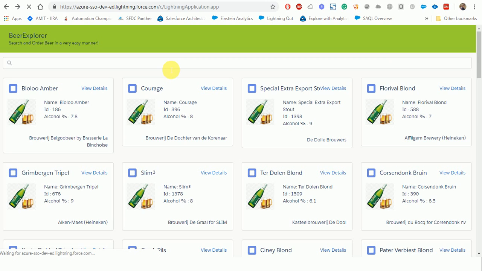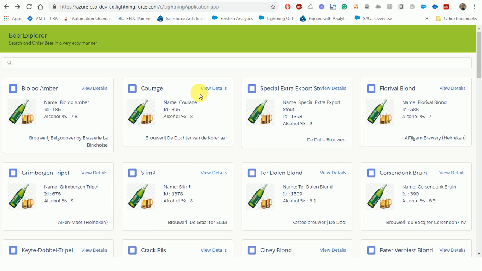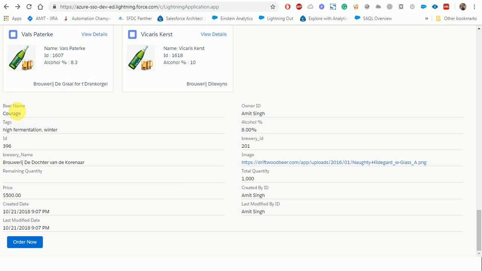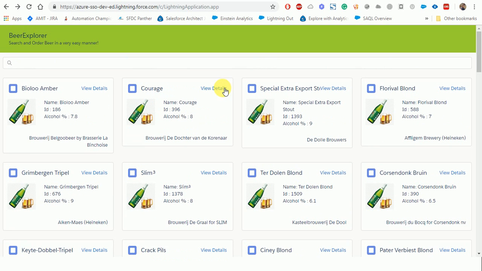Let's go ahead, refresh the page, and click on view detail. On the bottom you can see the details and a button, order now. So as we are displaying this information here on the bottom, we are going to display the information in the pop-up. As we are using the Lightning application, we will not be able to do this here. So what we'll do in our next session, we will create the tab for this beer explorer application.